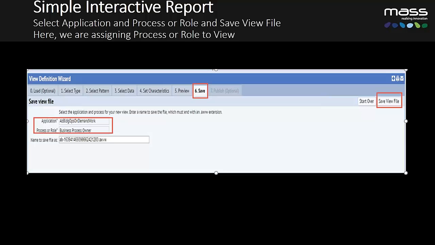Now, once you save at step 5, you come to step 6, save your view. When you are satisfied with the appearance of your view, you can save it to an .axvw file of your choice. First, specify the application and process or role to which you want to create the view for. Then enter the name of the .axvw file to which you want to save the view. Be sure to include the .axvw file extension.